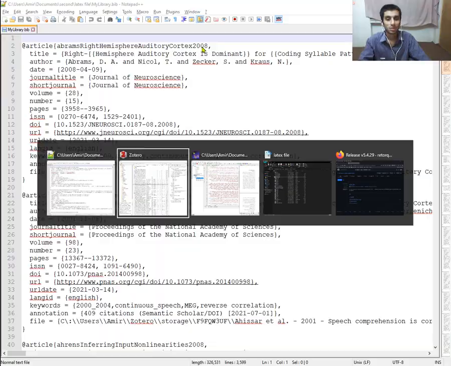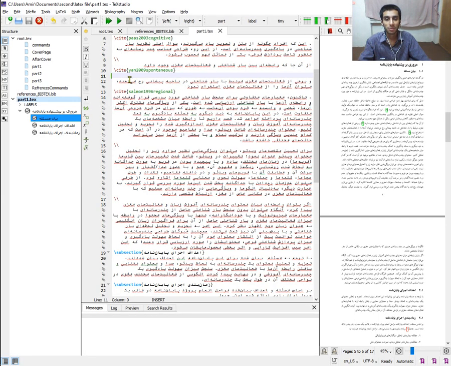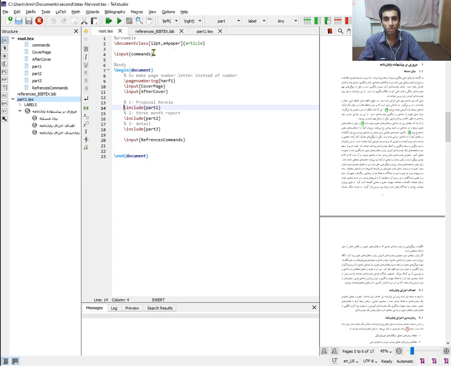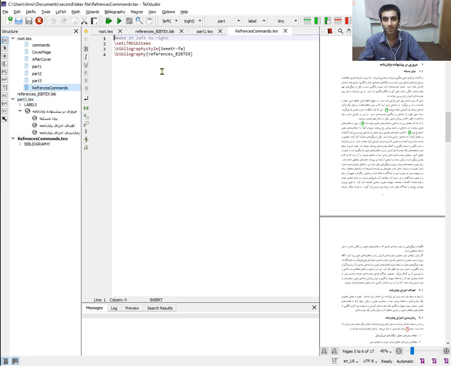So, after that, you can easily come here and change your bibliography file name to the file name you give to Zotero. For example, I gave that my library, but I don't want to change that right now.